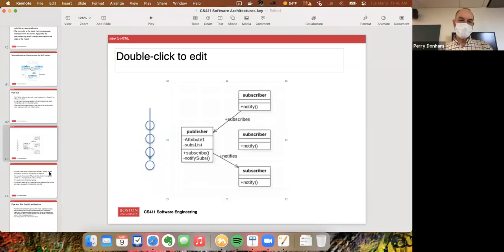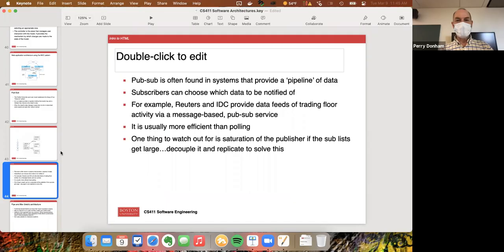All right, so that's pub sub. Pub sub, pipelines of data. In fact, that's just what I said, right? I note that it's more efficient than polling. Let's talk about polling for a sec.